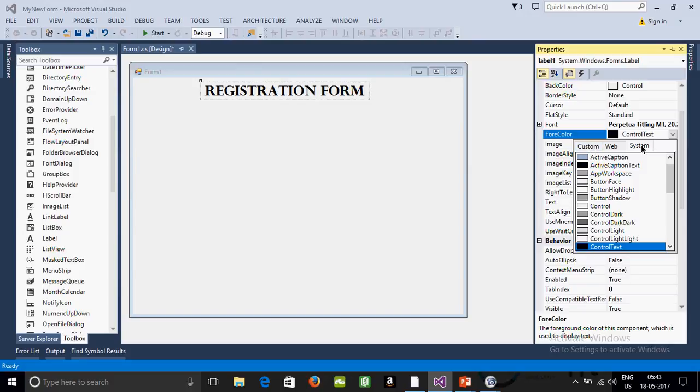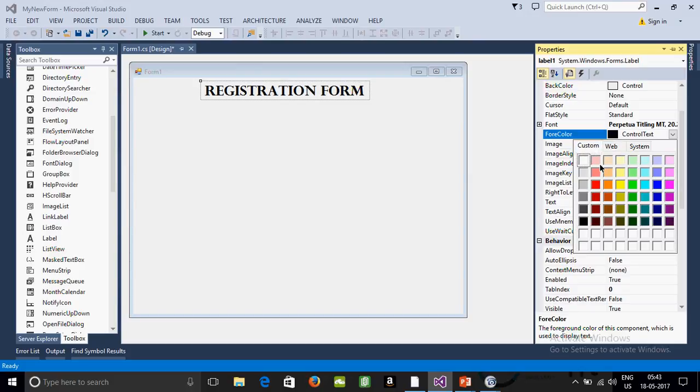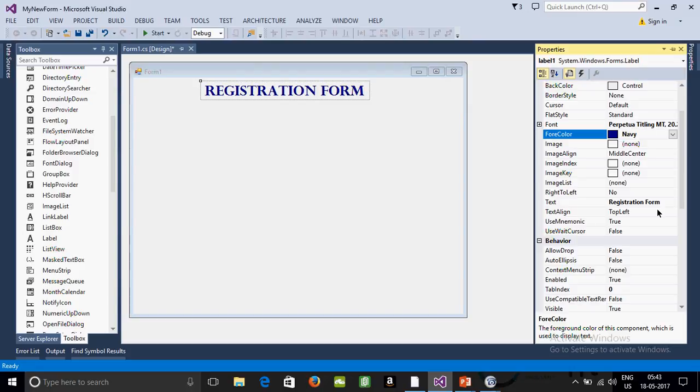So there are custom color, system color and web color. In a custom color, you can choose the colors, web color or custom color. It shows you a color palette. You can choose whatever color for your text you want. So right now, I click blue, something like this. So in this way, we can drag and drop our controls within the form.